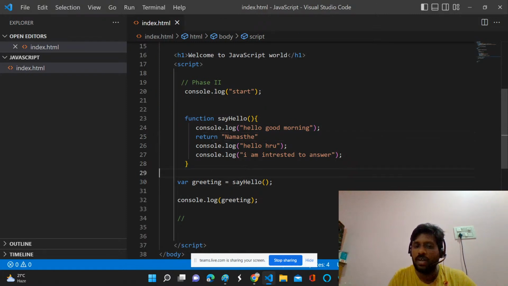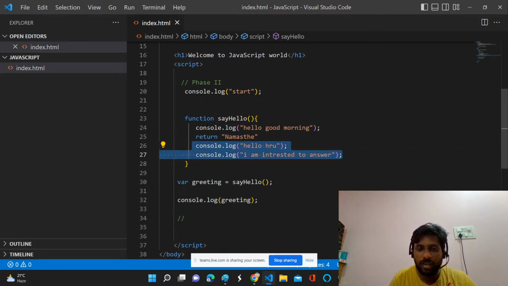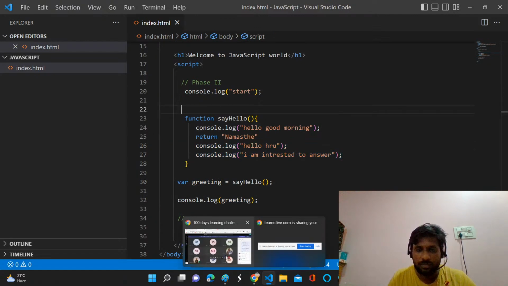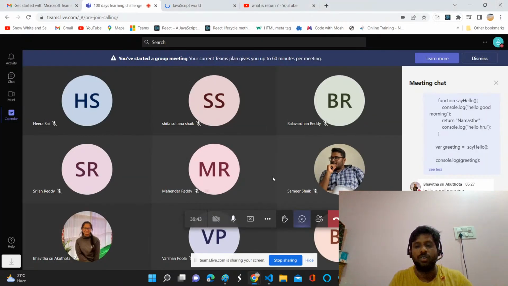So even if you have a console.log("hello, how are you") and a console.log("I'm interested to answer") after it, these lines are not going to execute, because whenever it reaches the return statement, it will come out of that block and go to the next line. So it will ignore these lines. Okay, I hope you guys understood. At least tell me whether you understood or not.